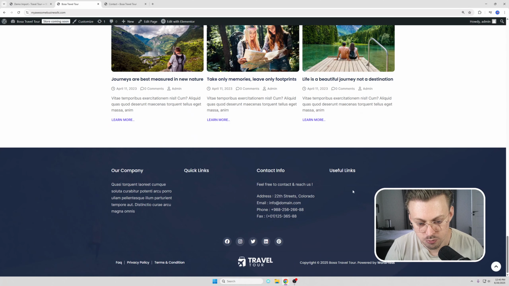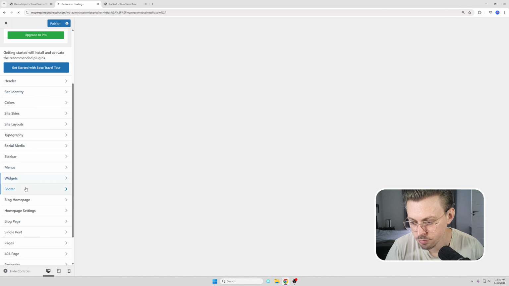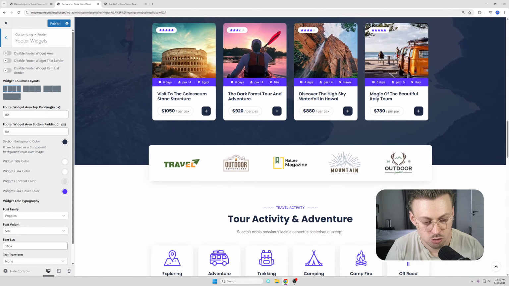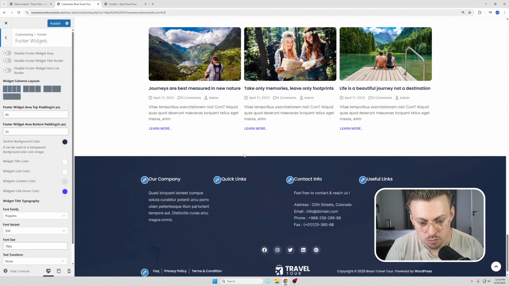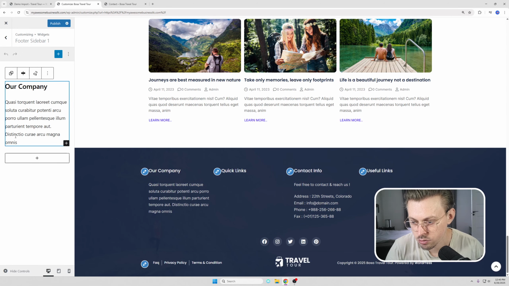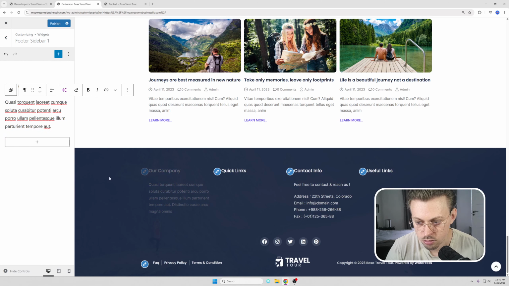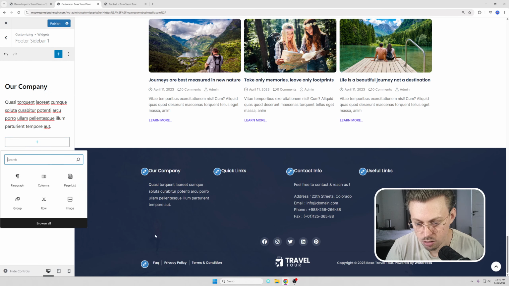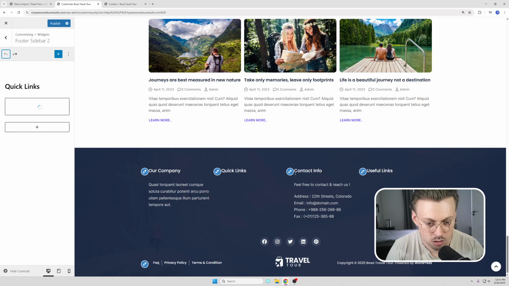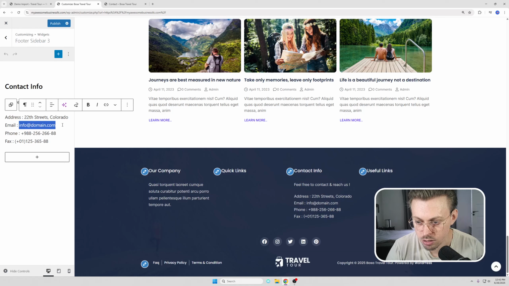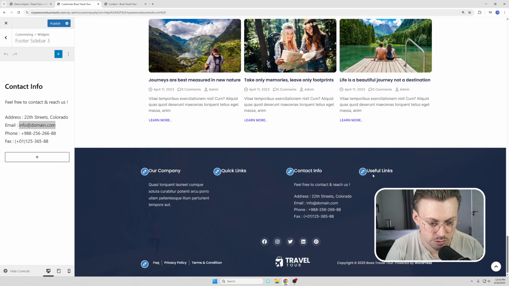Now let's focus on the footer. So let's go again to customize and find footer. Okay, footer widgets. Let's scroll down, take a look. So if you want to change the text, for example, you can click on the edit and then just edit the text right here. If you want to add blocks to this column, that's how you do it. If you want to change the contact information, just click edit. You can update the email and the phone and the address.